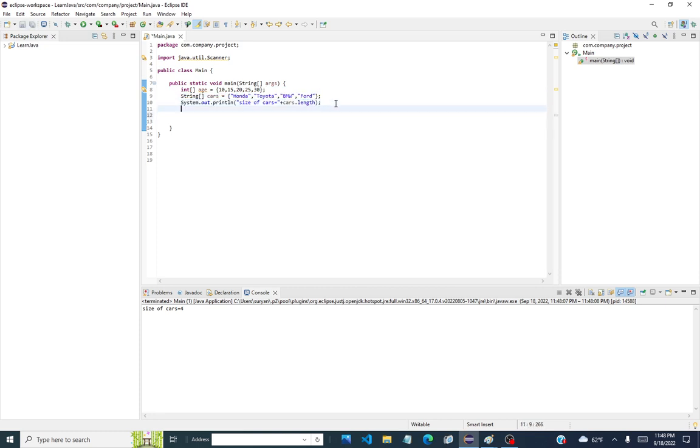Let's say you want to find the second car, so we call it second car is. If you want to access the second car, you say cars, which is the name of the array, and then put the square brackets. The second car is index 1, because this is the first car, this is the second car, but the first car's index is 0 and the second car's index is 1. So in this case it should return Toyota.